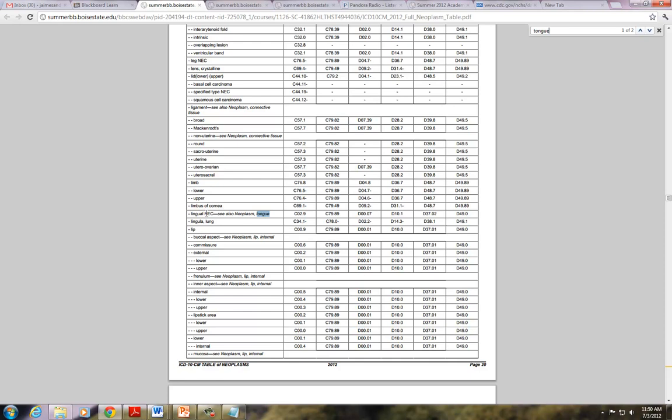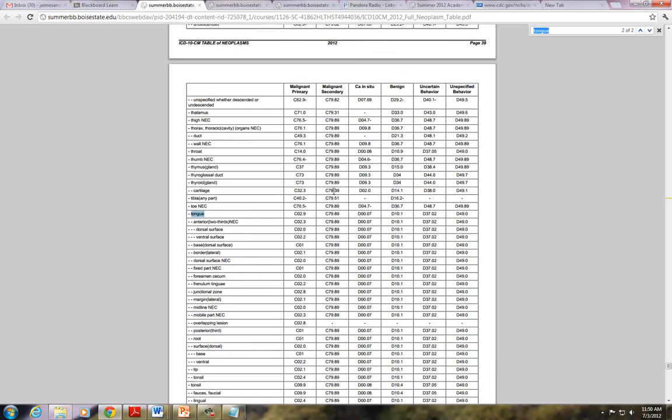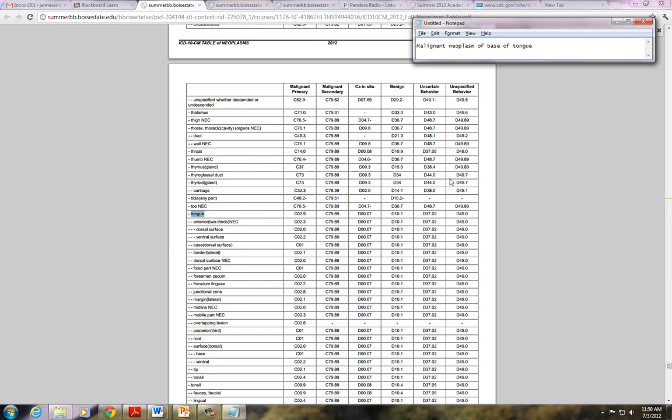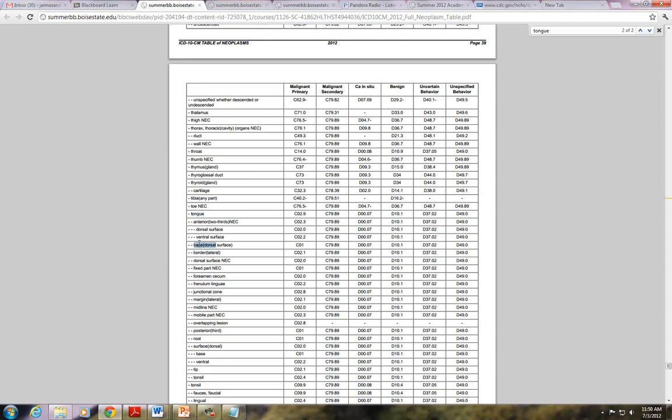So it got me to lingual. It says we can also go to neoplasm tongue. So I'm going to go to my second occurrence. And here I'm under tongue. Again, this is indented 1 because these are all subterms underneath neoplasm. So I found tongue. And let's take a look back at our statement. We have malignant neoplasm of base of tongue. So I'm going to look for the additional subterm of base.